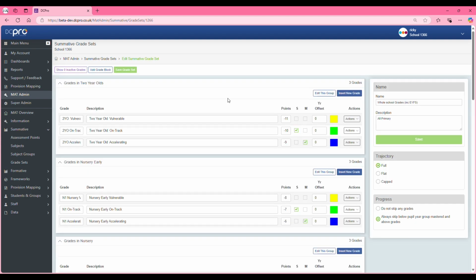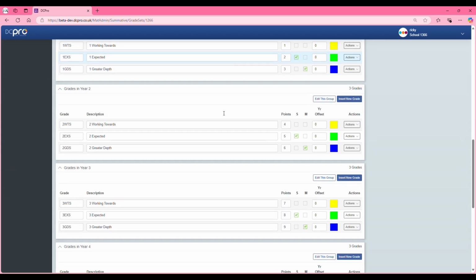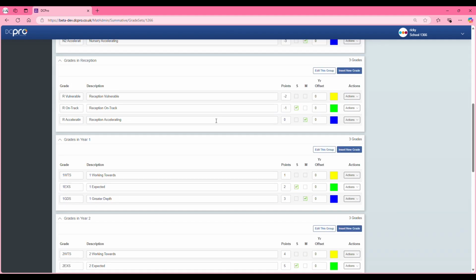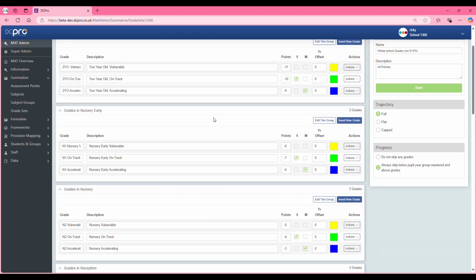You can make your grade set start from any year group and carry on. This will help track all the way from early years through into year 1 and 2, etc., if you wish to put your grade sets one after the other.